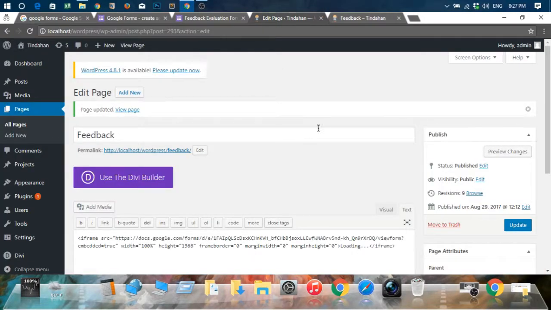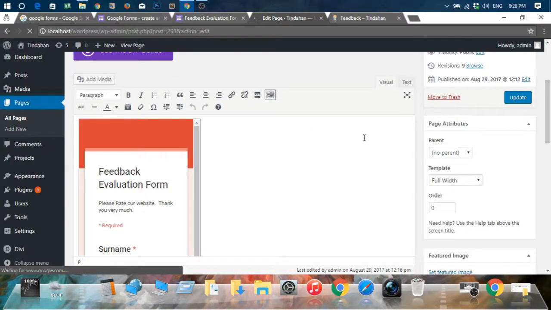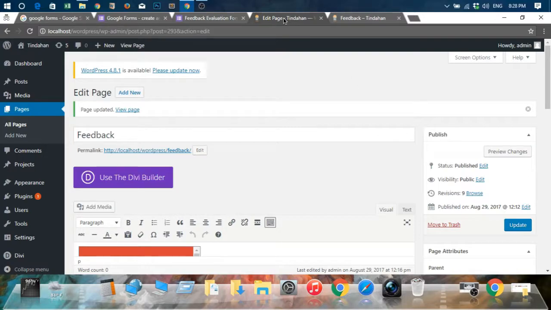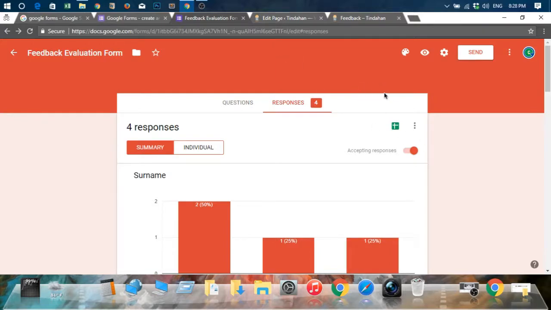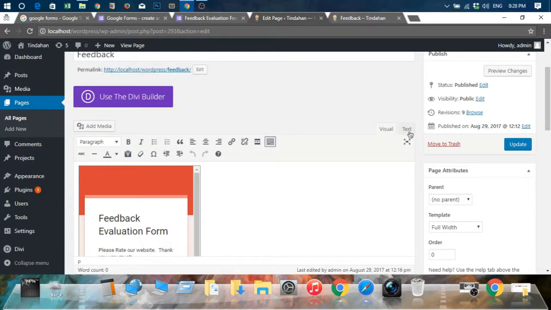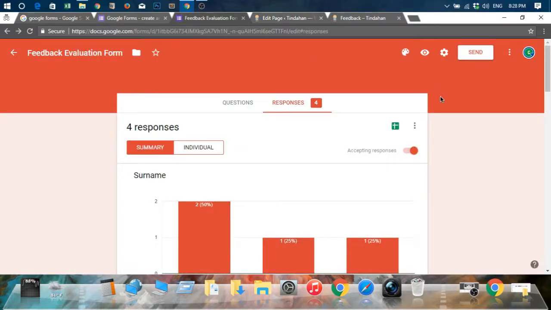The next step is that on my dashboard, I'm using WordPress. I just need to create another page for the feedback. This is how it looks. And how do I embed that? I just need to get the embed code, which is an iframe, that can be found on the Google form that you have created.